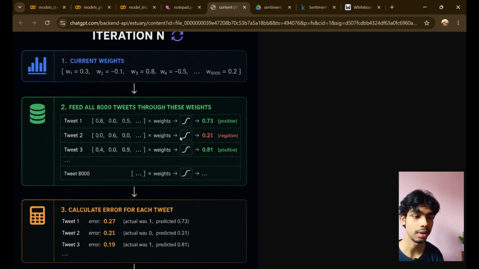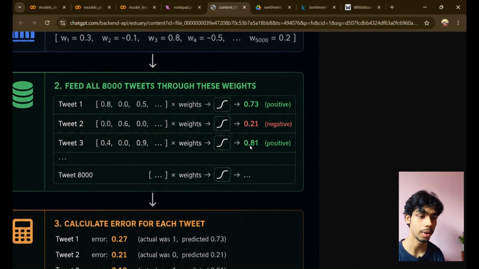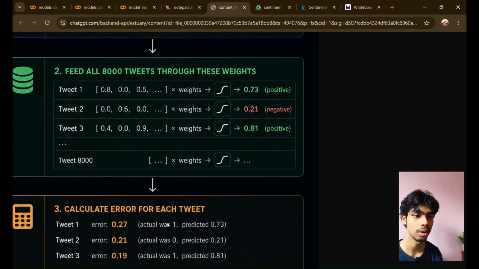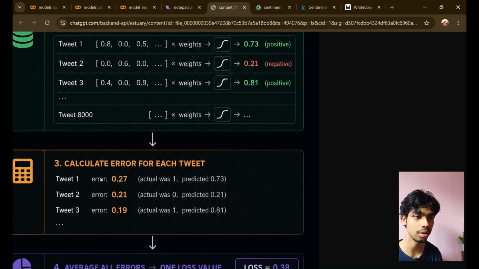Now calculate the error. So watch this very carefully. By giving error on its prediction, the model learns. This is how the model learns. So tweet 1 error is 0.27: actual was 1 from the data frame of y, and predicted was 0.73. So the error of tweet 1 is this much, error of tweet 2 is this much, error of tweet 3 is this much, and so on, of all the 20,000 errors.